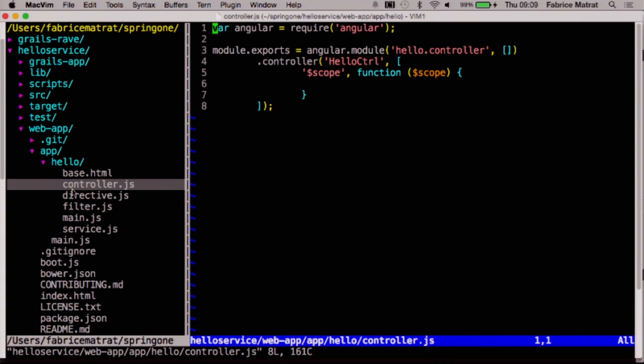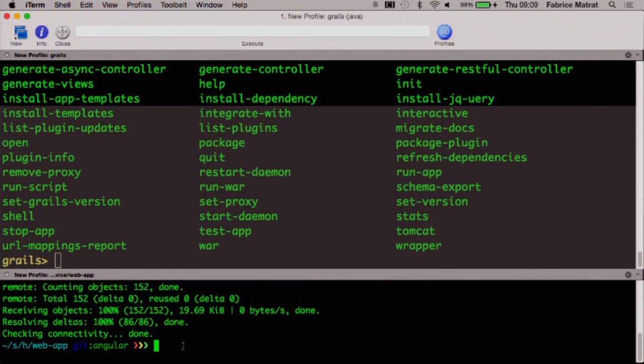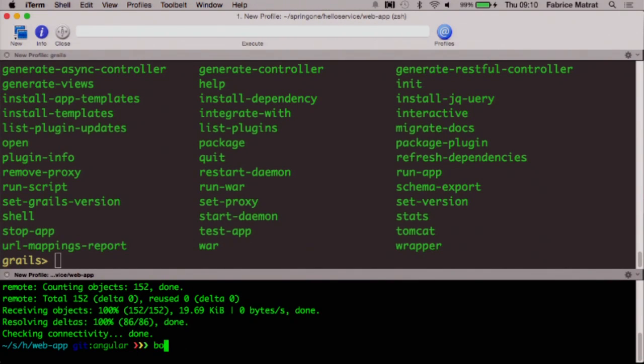So I will only look at the controller part, which is here. And basically, that's where you will put your business code to connect to the Grails REST backend. One thing you still need to do is Bower install to grab the dependencies.